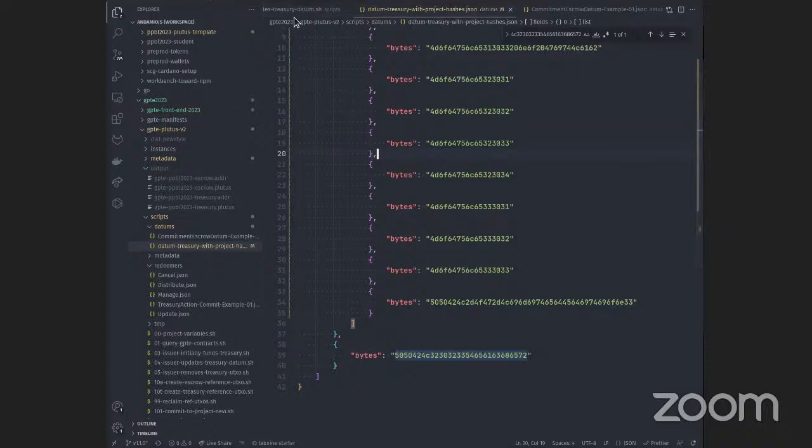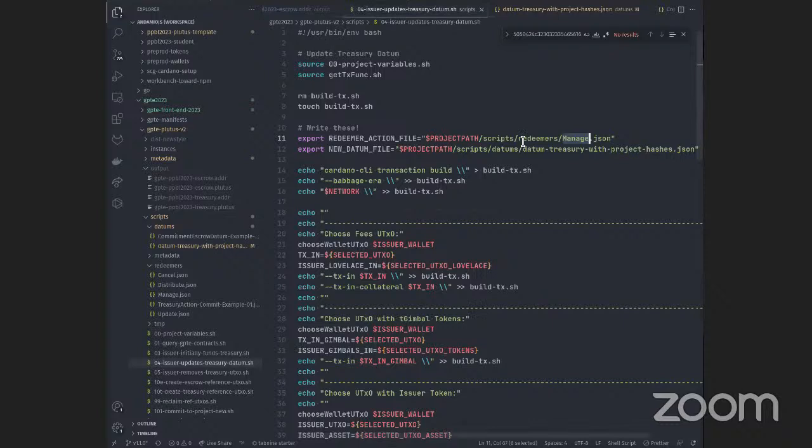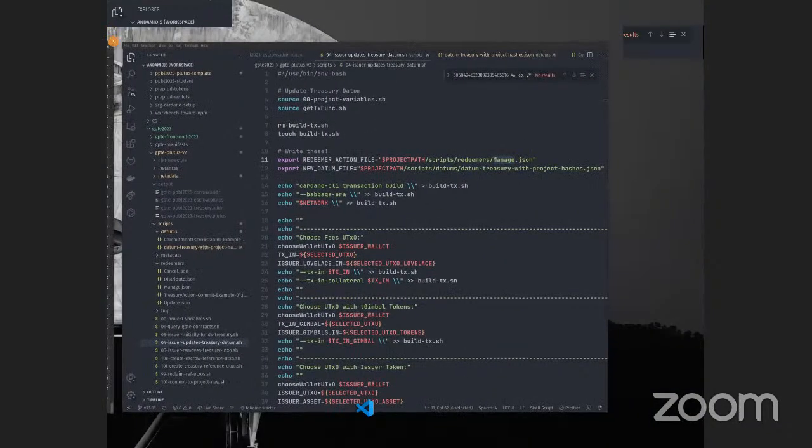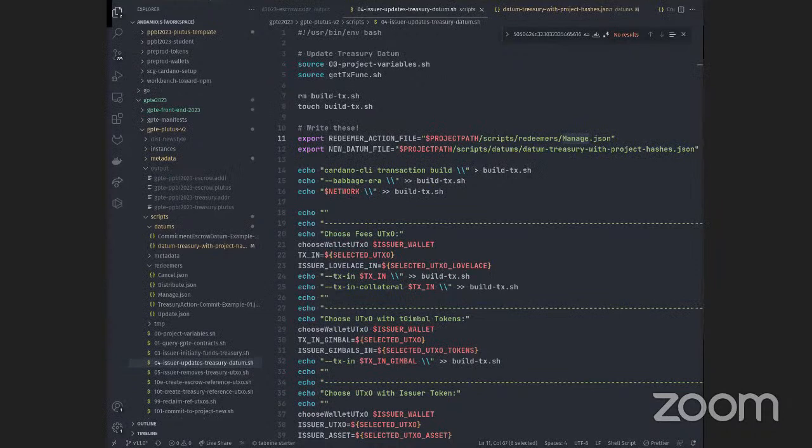So we've got the datum, and we've now got this script, issuer updates treasury datum. I think I've just got that wallet set up. So let's just see if this works. I have a preprod node running and it's synced.